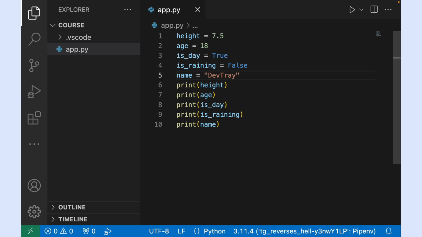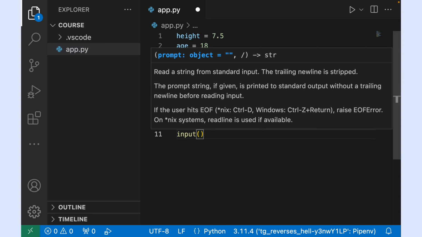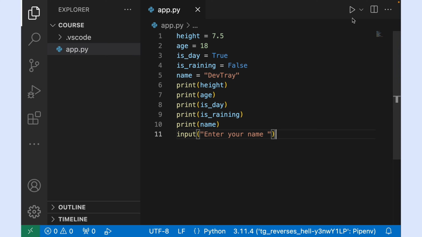To take input from a user, we type input, open and close brackets, and inside the brackets, we type a message to prompt the user. Let's open our parentheses and type "Enter your name". Okay, good. Now let's run our program.